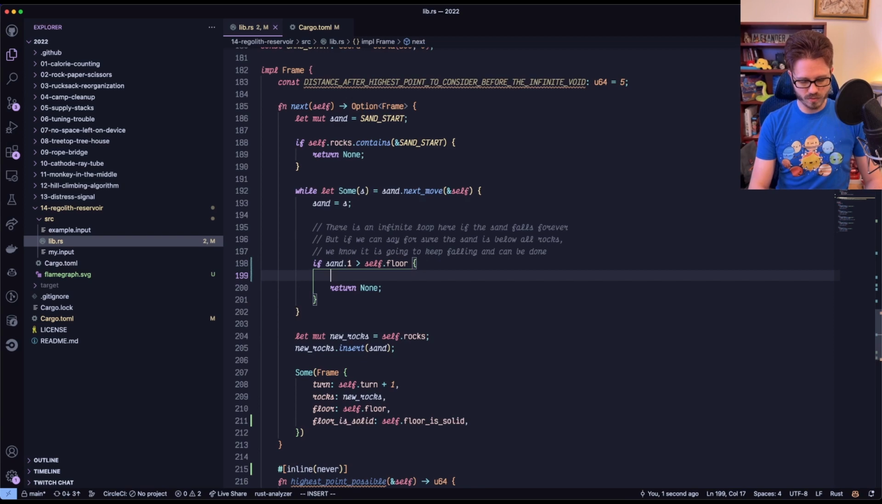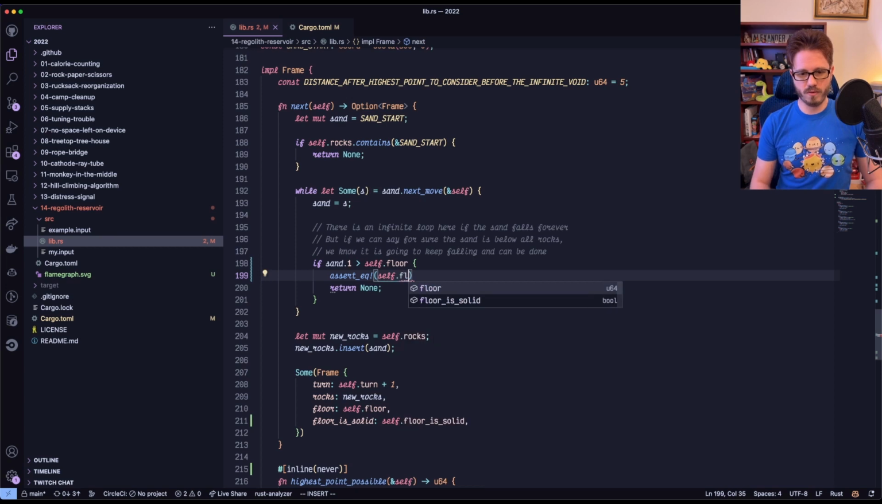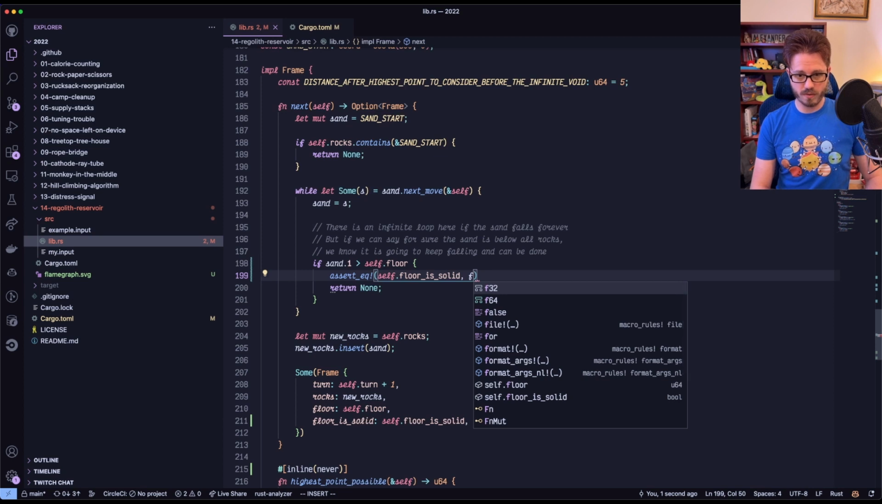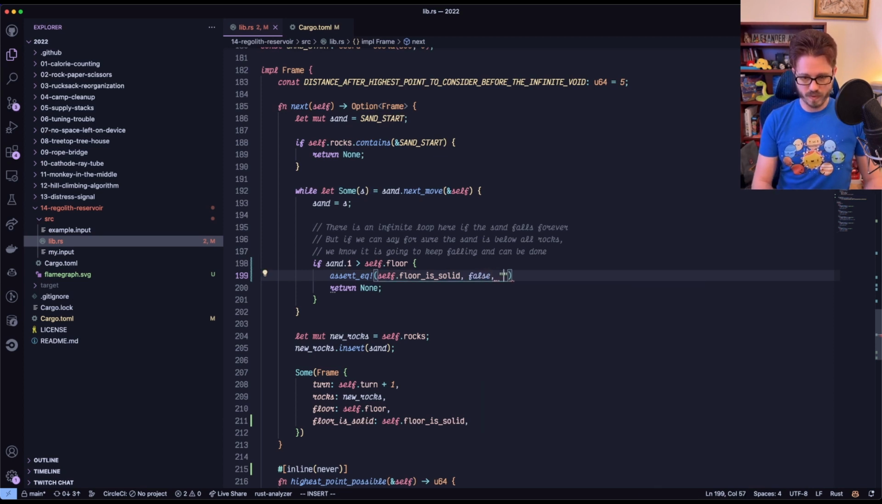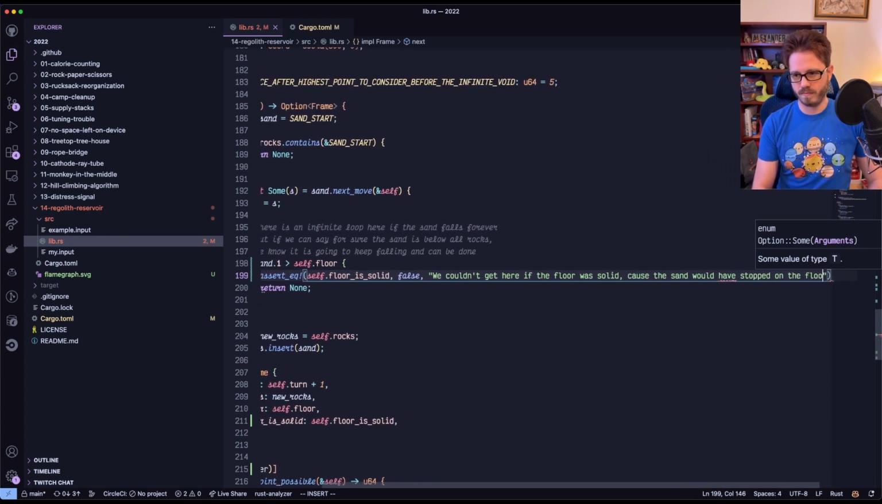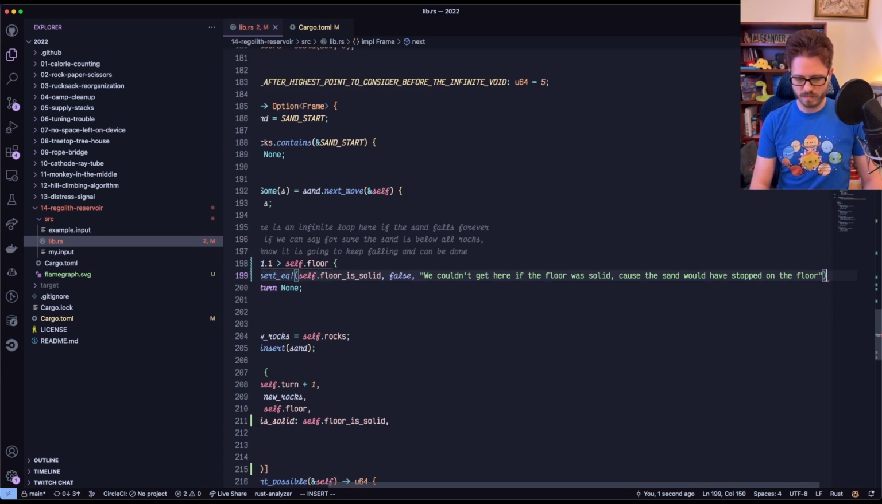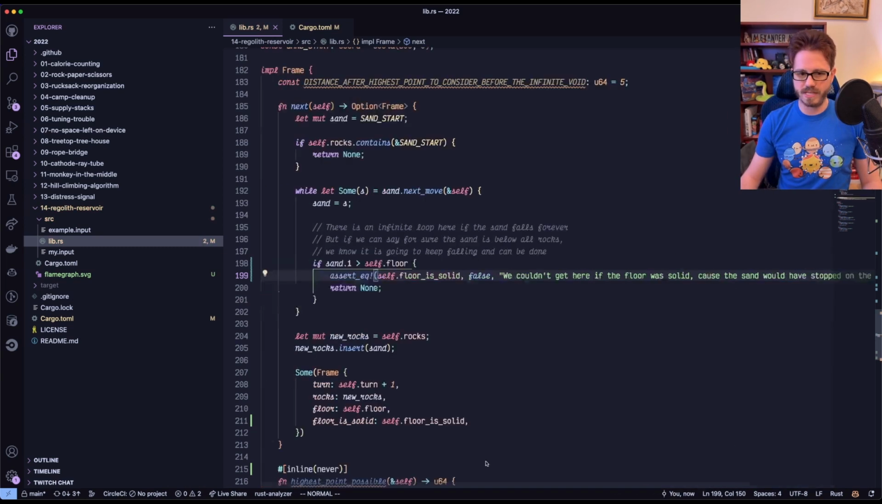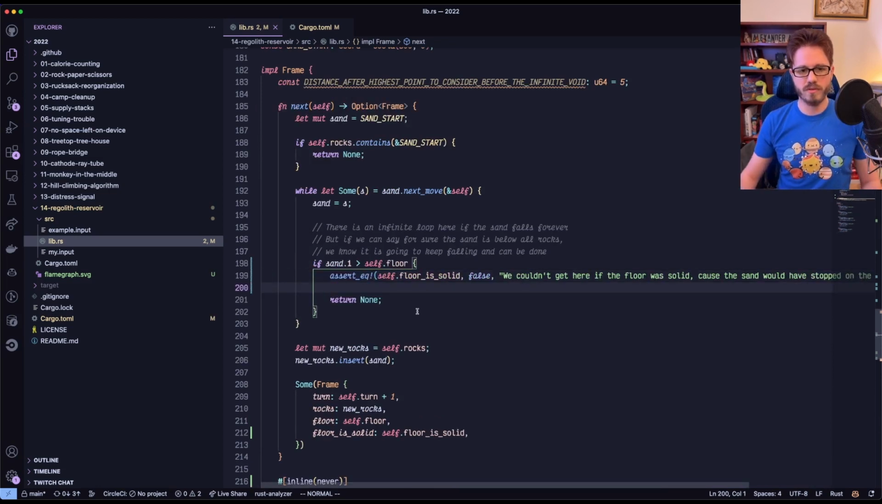So I guess another thing that we could do is we could do assert equals that self.floor is solid. Is, what do we want to say? The floor is not solid here. We couldn't get here if the floor was solid because the sand would have stopped on the floor. Awesome. So this is just going to be a panic message that'll help us out if for some reason we actually get into this case when we don't expect to.